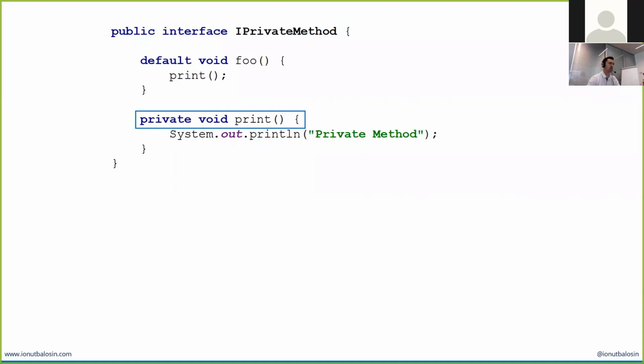How it looks in practice: suppose you have an interface, and inside that interface you have a default method foo, which was added since JDK9, and for example you can dispatch the call to a print method, which is a private interface method. Why the need to add private interface methods? The answer is very trivial: to better structure the default methods, to avoid having default methods too heavy in terms of number of lines.